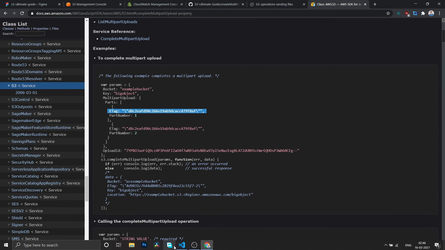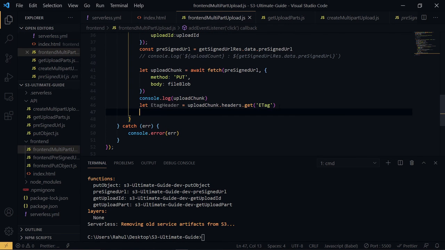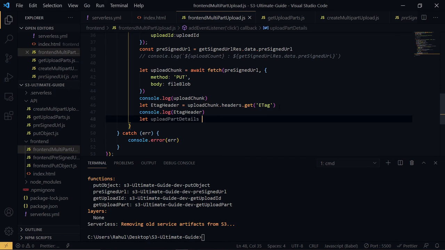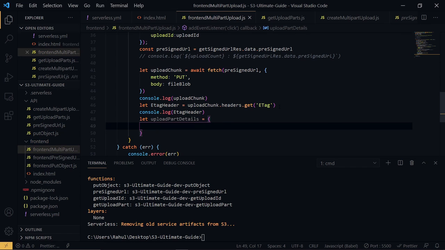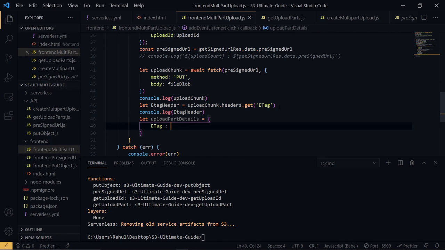So what we'll do is come over here in our front end, and we'll console.log the etag header, and then let upload part details equals, etag equals. So why are we doing this? Because previously we have seen the syntax of how it accepts parts in order to complete the multi-part upload process. So that is what we are going to do here.